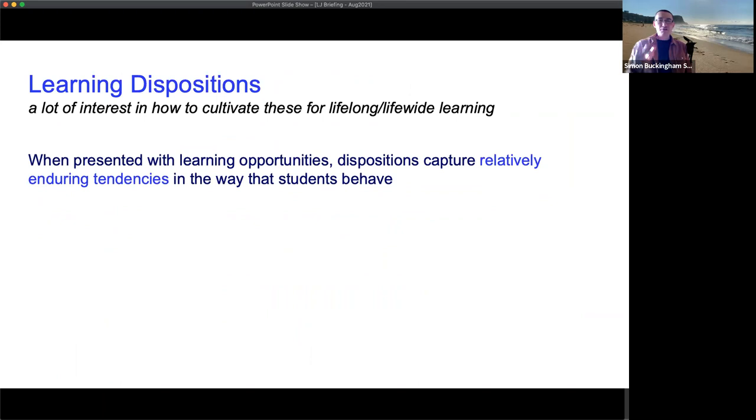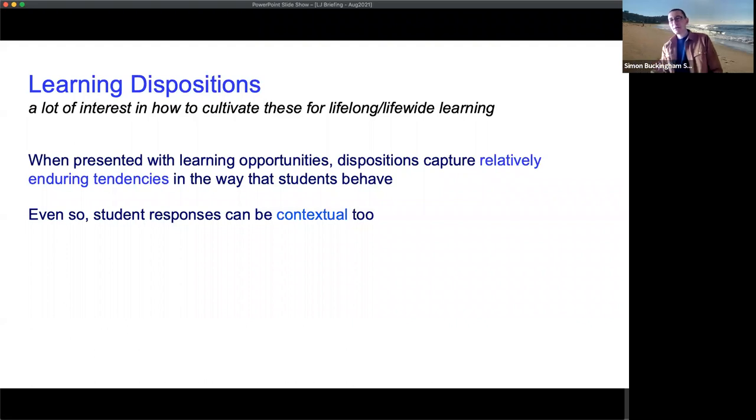So there's a growing interest in not just knowledge and skills anymore, but dispositions, and how we cultivate these for lifelong and life-wide learning. So we're talking about relatively enduring tendencies, although there's a bit of a debate because they can also be contextual too. Some people believe that if you're not curious, you're not curious. Personally, I think it's more contextual. You might be very curious about certain things you're passionate about and really not about others. You might be very resilient on the football pitch, but not when it's algebra. So I think there's a strong argument for a contextual nature of this.